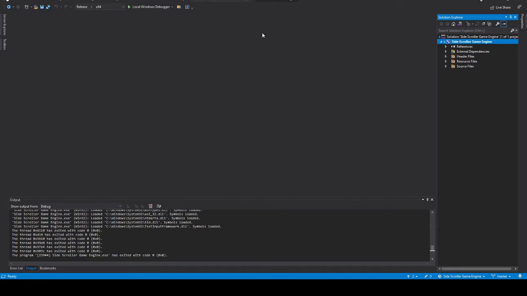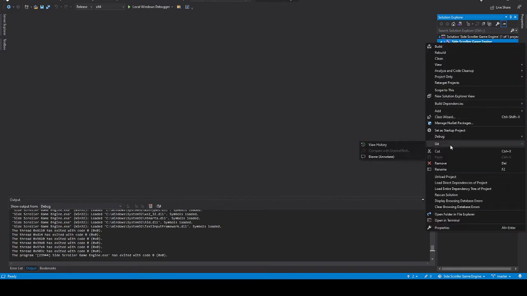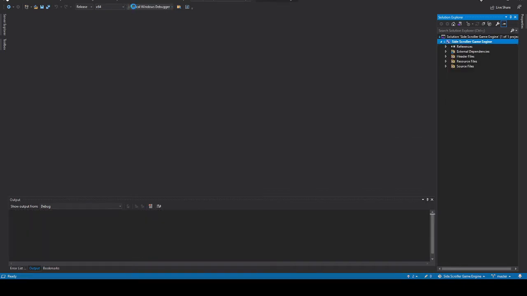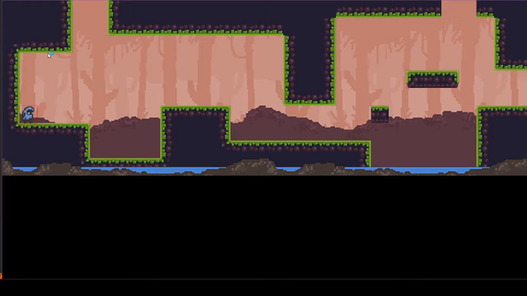Alright, so in the last video, we got the player moving. So you should be here. You got the idle animation. We also got it flipping sides and so on. So guys, I have something to tell you.